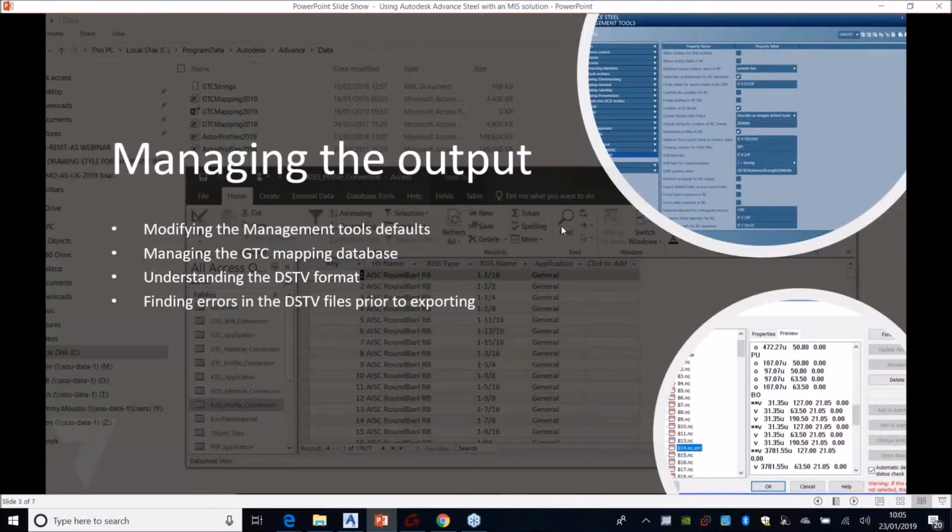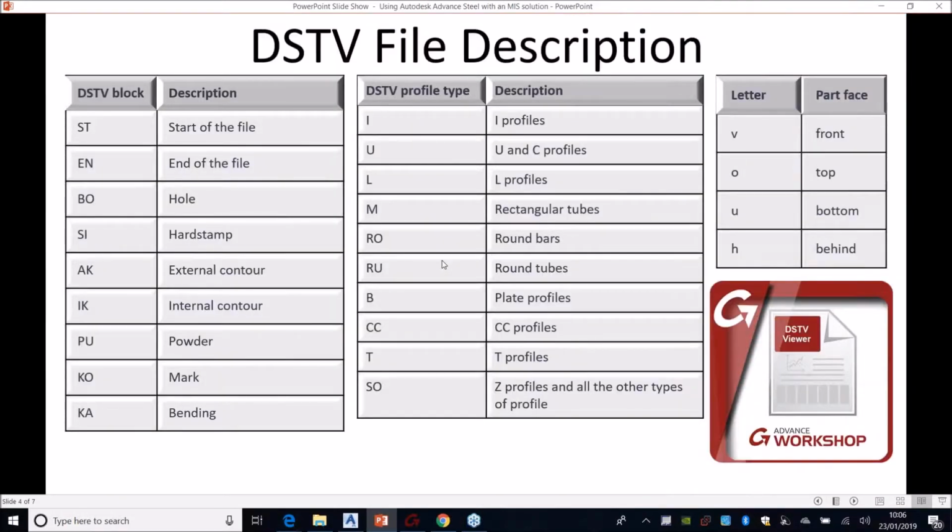Now, managing the output. We just spoke about this, so this is what we're going to cover first: managing the defaults for your DSTV extraction, managing the GTC mapping data set, understanding the DSTV format, and finding errors with the DSTV file prior to exporting.